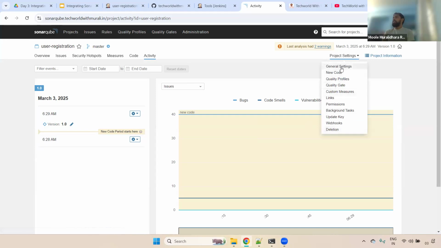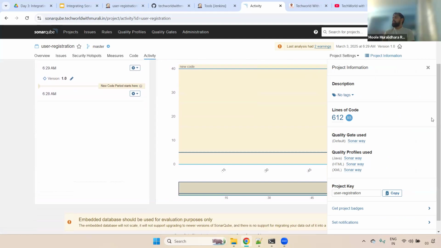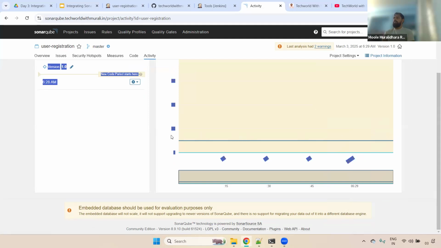If you want to change any settings, you can do that. Clear, right? Any questions here? And here you can click this. This is the project information. Total how many lines of code? Our user registration has a total of 621. Do we have any quality gate used or specific one? Here it will be displayed, everything. Okay. Any questions now?